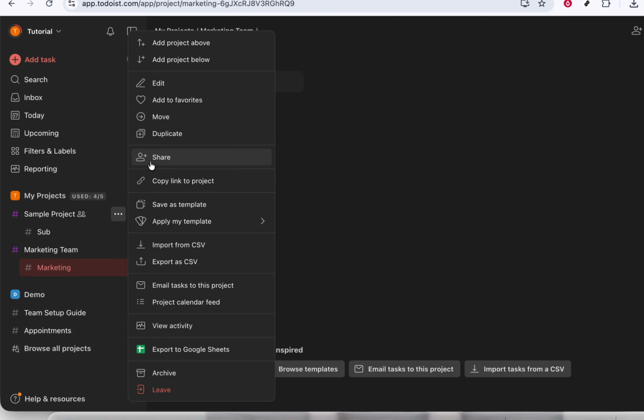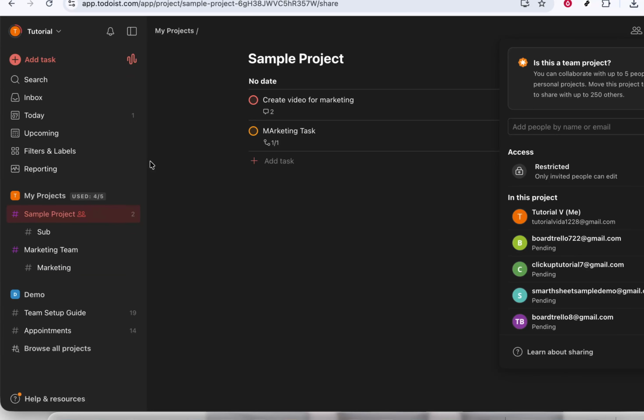When the menu appears, you'll see several options related to your project. Here, you want to look for the option labeled Share. Click or tap on Share to open the sharing panel for your project. In this sharing panel, Todoist will let you invite other people to collaborate. Typically, you can type in the email address or choose from suggested contacts, depending on your setup. After you enter the person or people you want to invite, confirm the invitation.